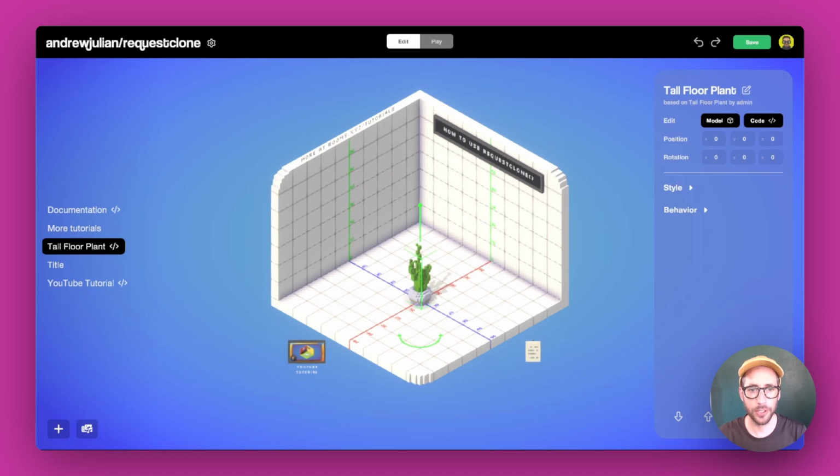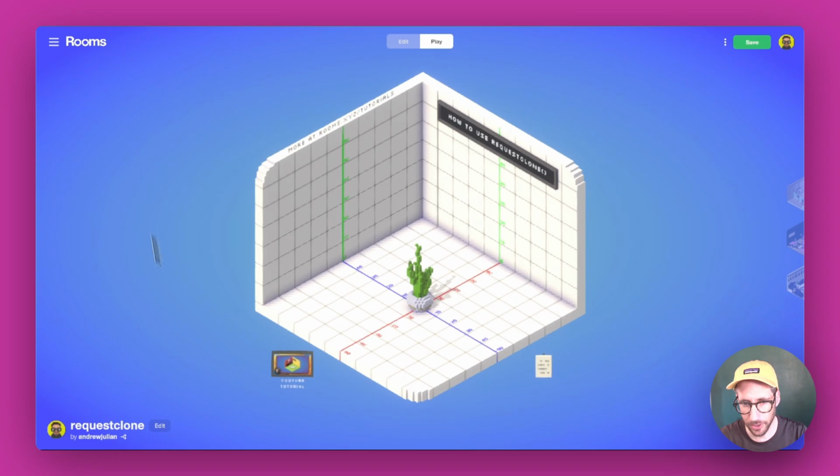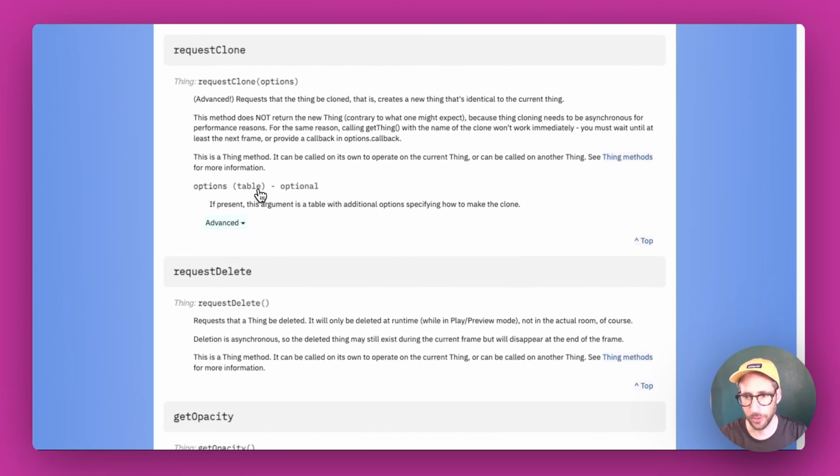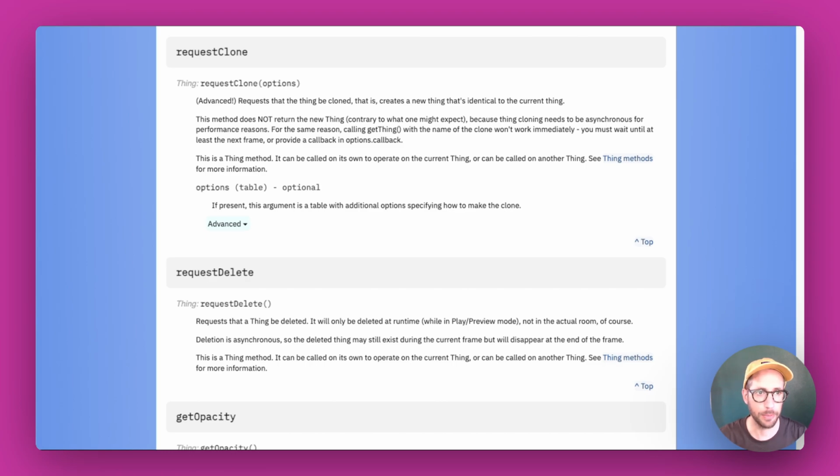In this video, we're going to talk about how to use the requestClone method. In order to do so, you first should check out the documentation just because requestClone is a little bit more complicated than some of our other methods. You can either go to rooms.xyz/docs and then search for requestClone, or if you have access to this room, you can click on the documentation thing here and you'll be brought to the appropriate part of the documentation.